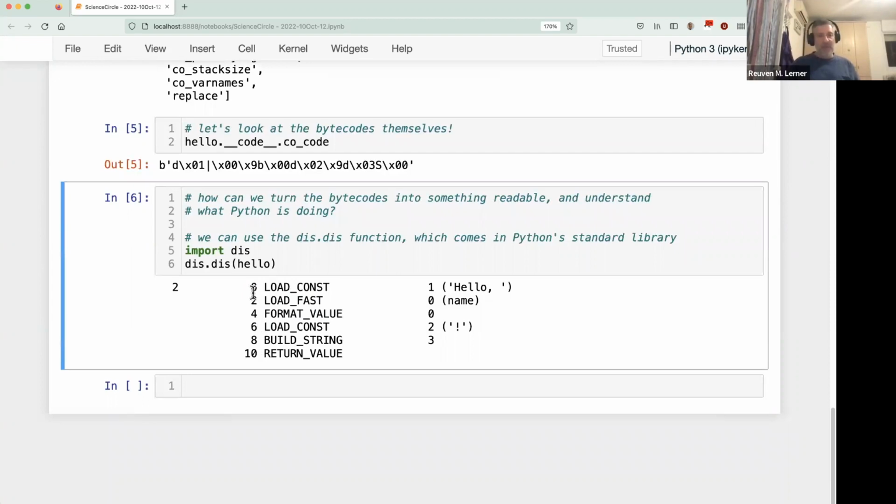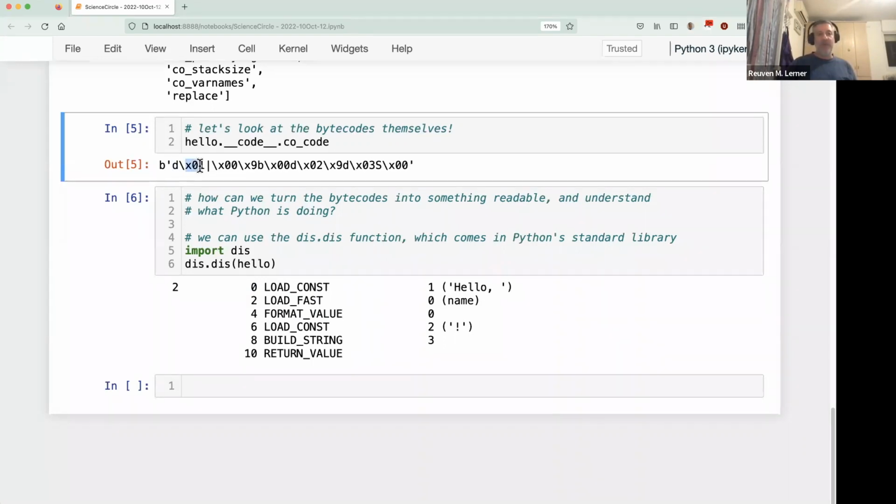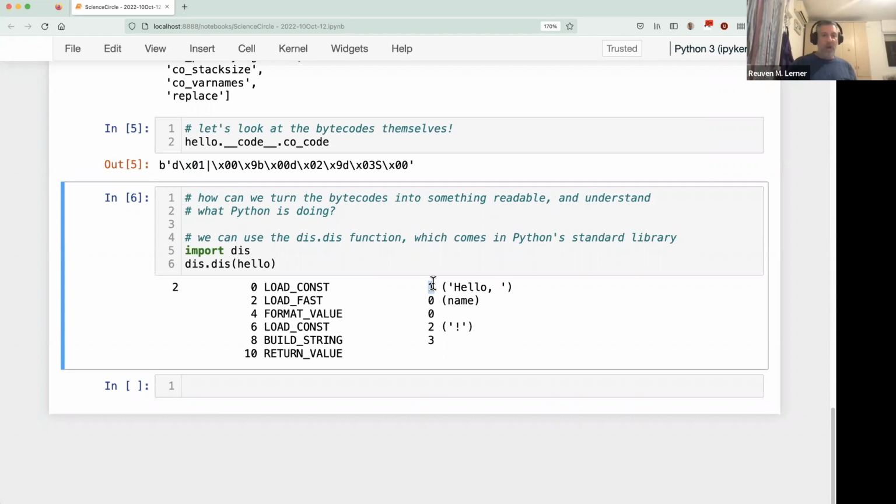And by the way, these numbers here, 0, 2, 4, 6, 8, 10, these are the byte indexes. Each bytecode is a command. You can think of it as a made-up assembly language. First we have a verb, and then we have a noun. The verbs are on the even bytes, 0, 2, 4, 6, and the nouns, the objects, are in the odd bytes. So here we're loading the constant 1.